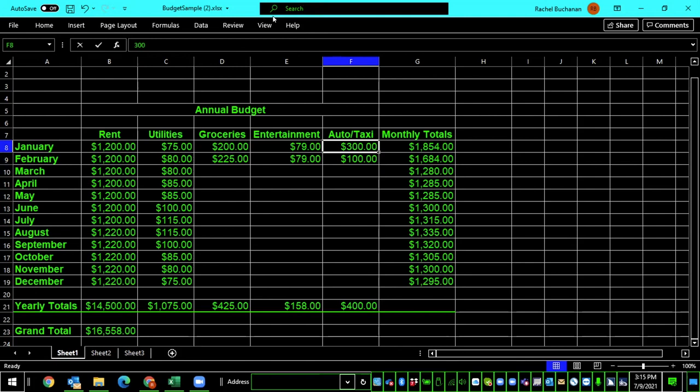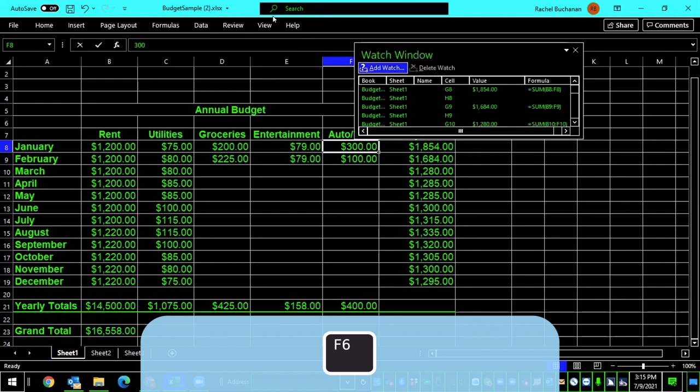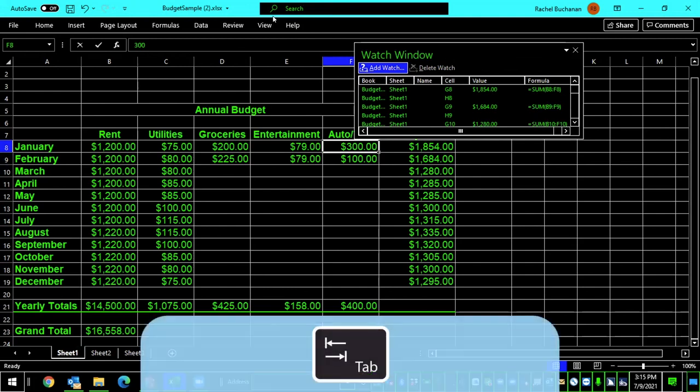And to get back to my watch window, I'll have to press F6 twice. F6. Sheet 1 tab. F6. Menu bar. Add watch button. So now my focus is back on the watch window. It's on the Add Watch button. And to get down to my list of watch cells, I'll just tab.